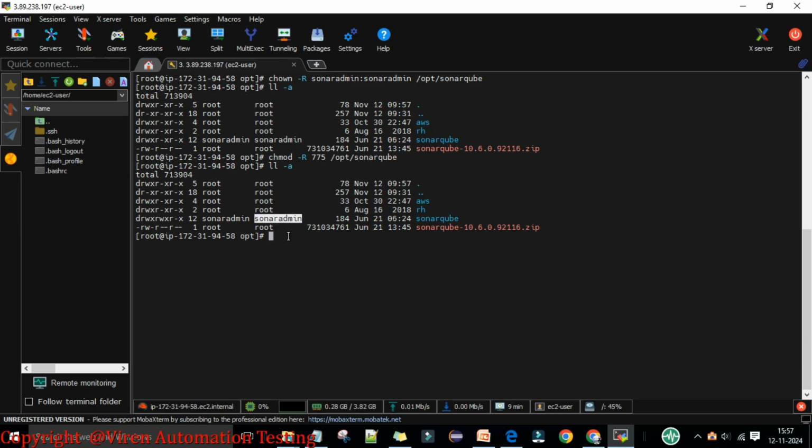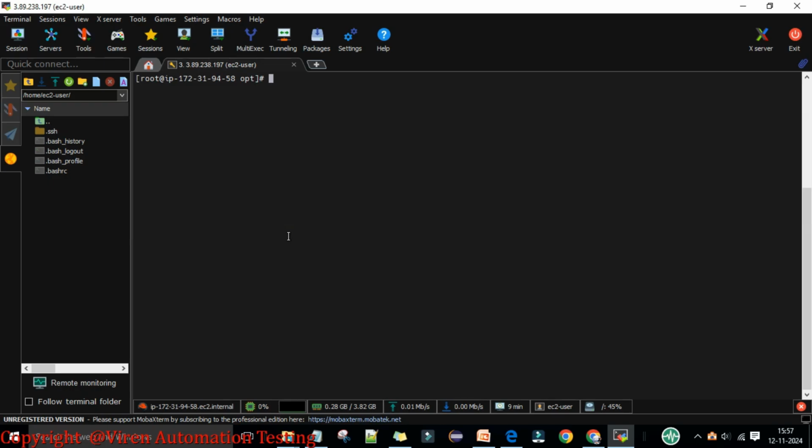Okay. Now let me clear this one. So till now we have added the user, we have set the password, we created the group, and we have changed the ownership, and then we have changed the permissions on the SonarQube folder.